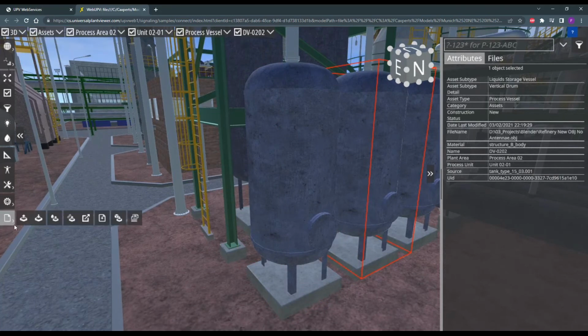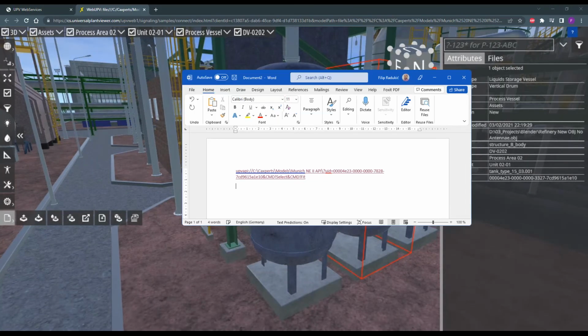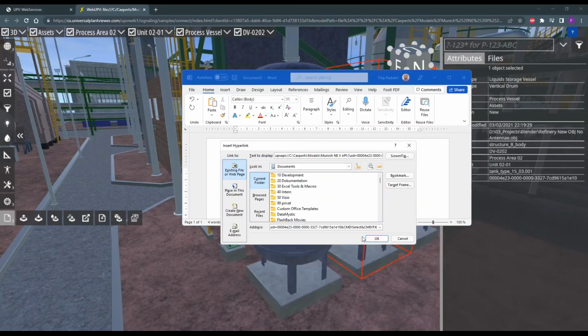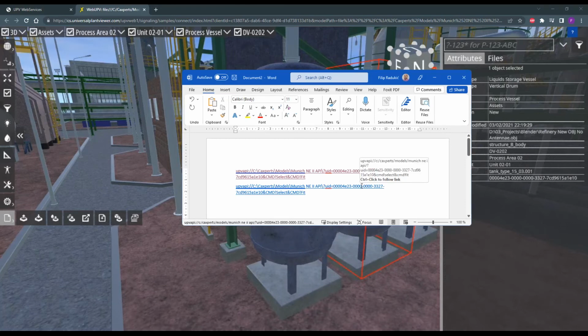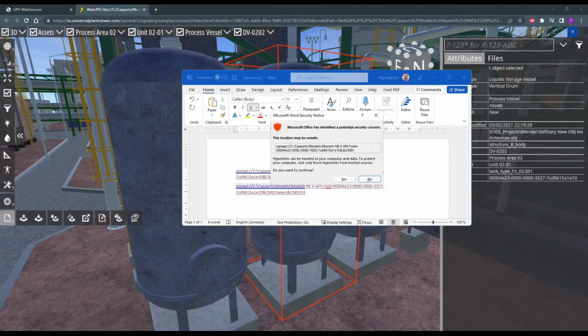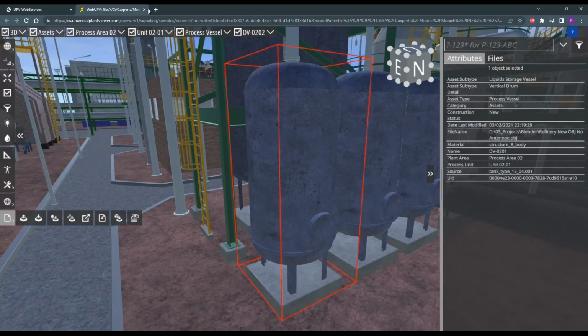So in this case, let me create a UPV API link here and just enter another link. So when I click the link, it will switch to the other object. So let's click the first one again. So it will select the left vessel. This way, your UPV API links that you might have been using can be enabled to run directly with the browser-based viewing.